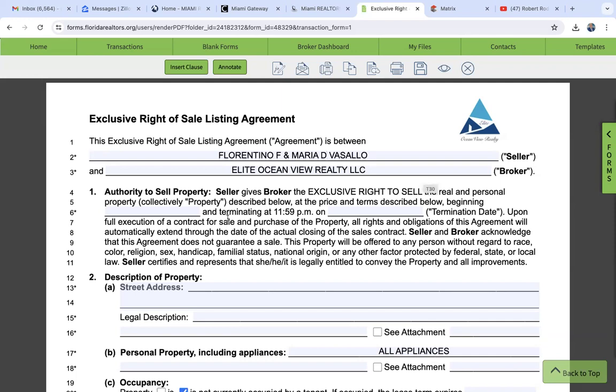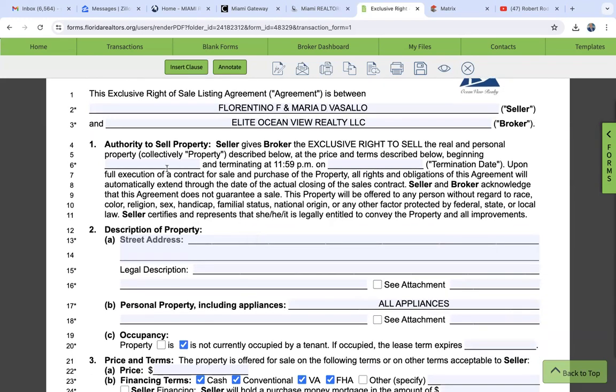All right. And then right here is where you're gonna place, oh, well, line number 3, it's already pre-filled for you. So line number 3 is Elite Ocean View Realty. It's not your name, it's our company's name.